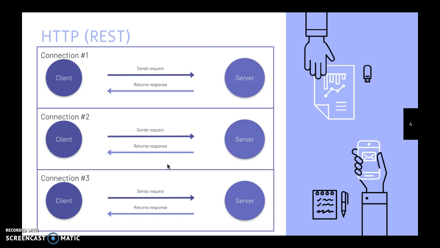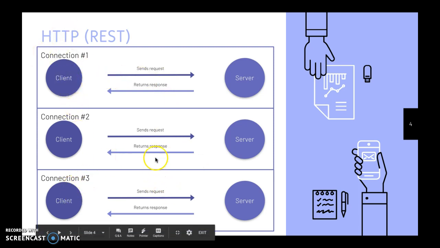And each time that connection is made, there's a little bit of overhead. So in this example shown on this slide, the client made three requests, got three responses, and had to open three separate connections with the server.